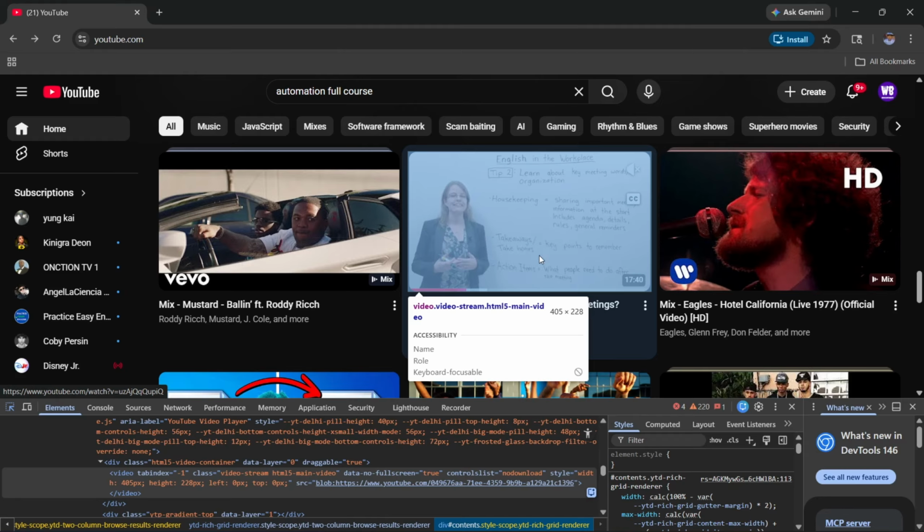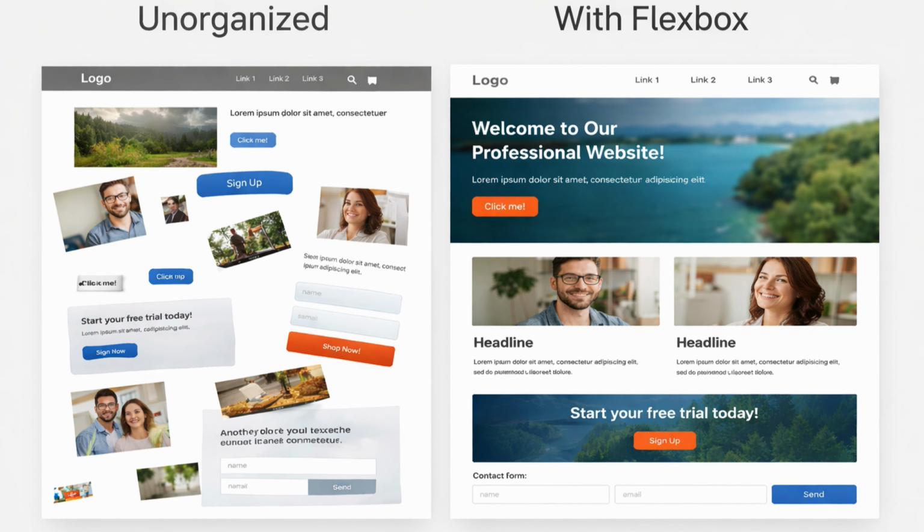Websites like YouTube use Flexbox, margin, padding, and other CSS properties to organize everything and create this kind of clean layout. And that's exactly what we're going to do in lesson 6. So in lesson 6, we are going to use Flexbox to create clean, structured layouts so our web pages look professional and well organized.